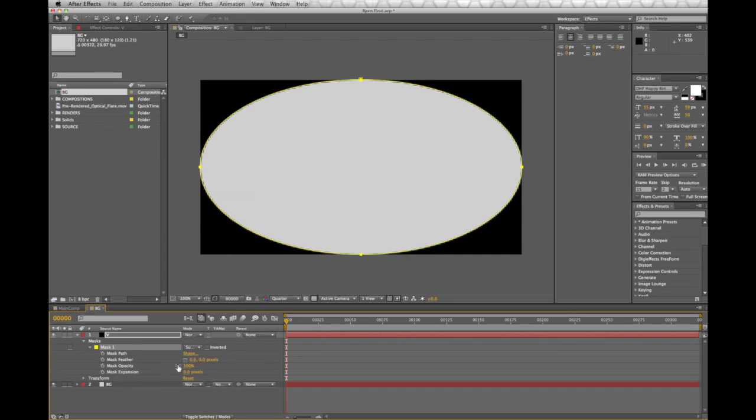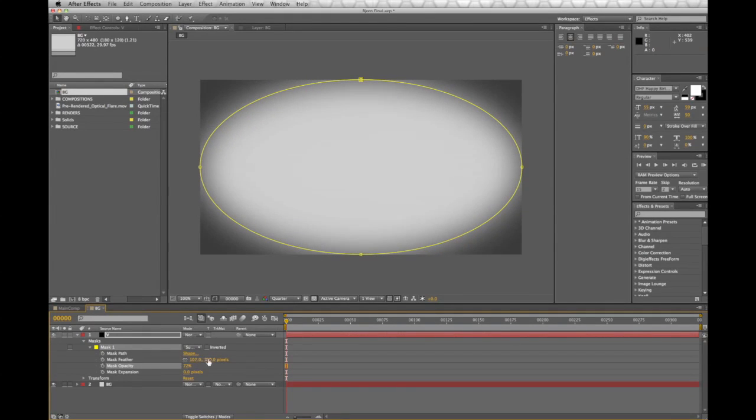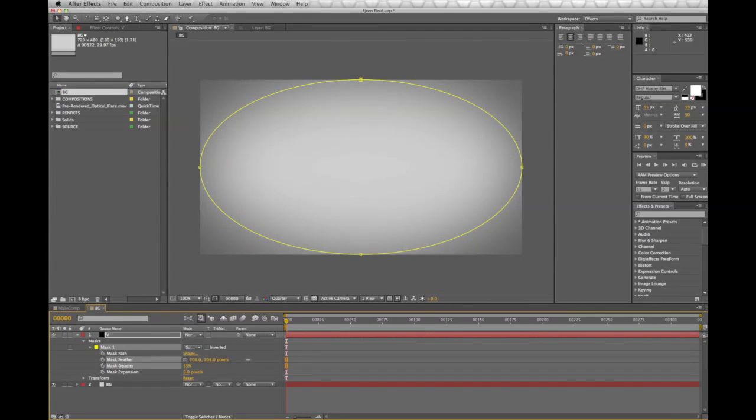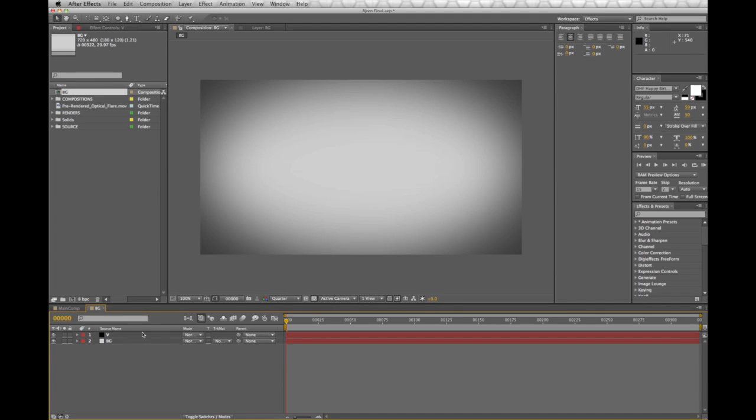And then we're going to feather this out a little bit and also turn down the opacity. Really feather it out like that. So something like that. So that way it adds a little bit of depth to the scene here. Okay, that looks pretty good.